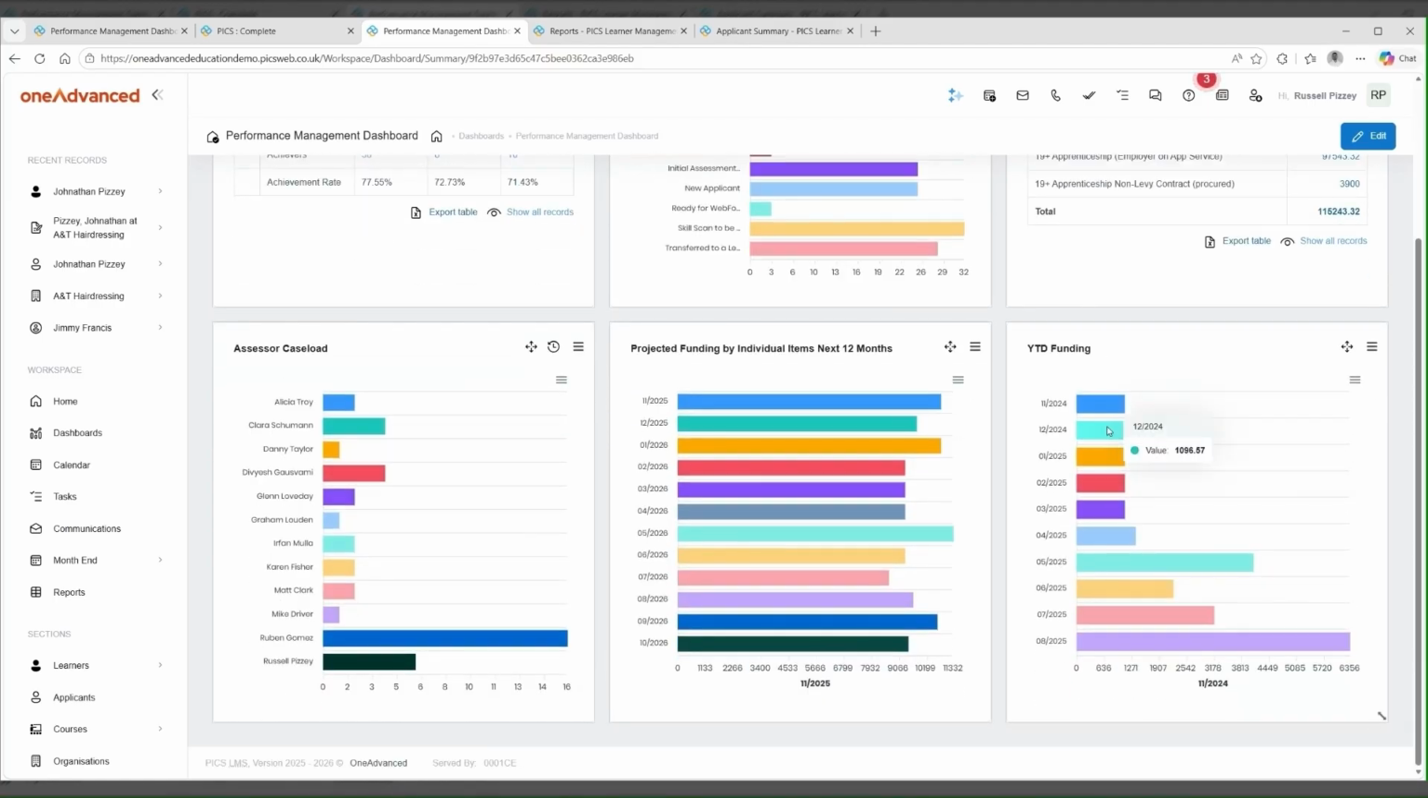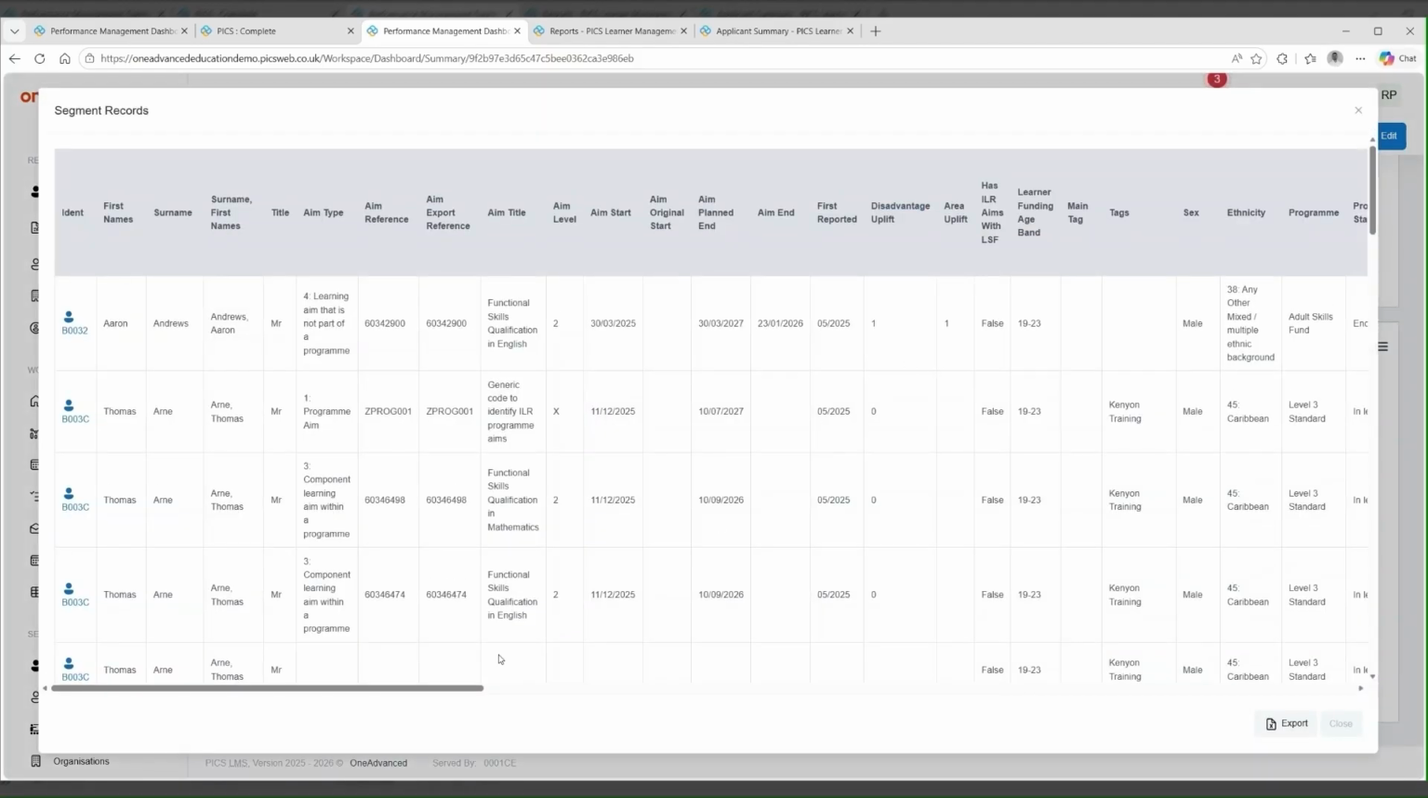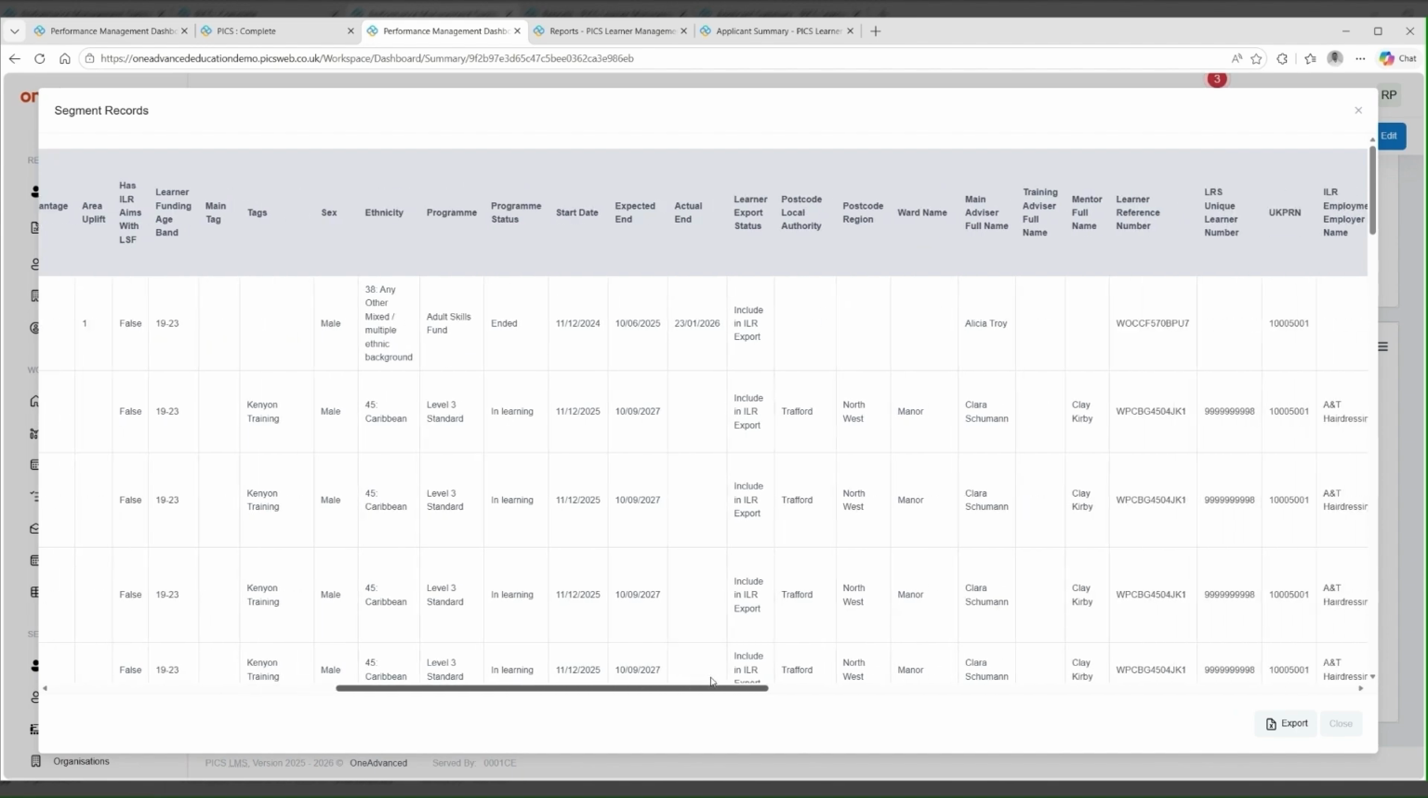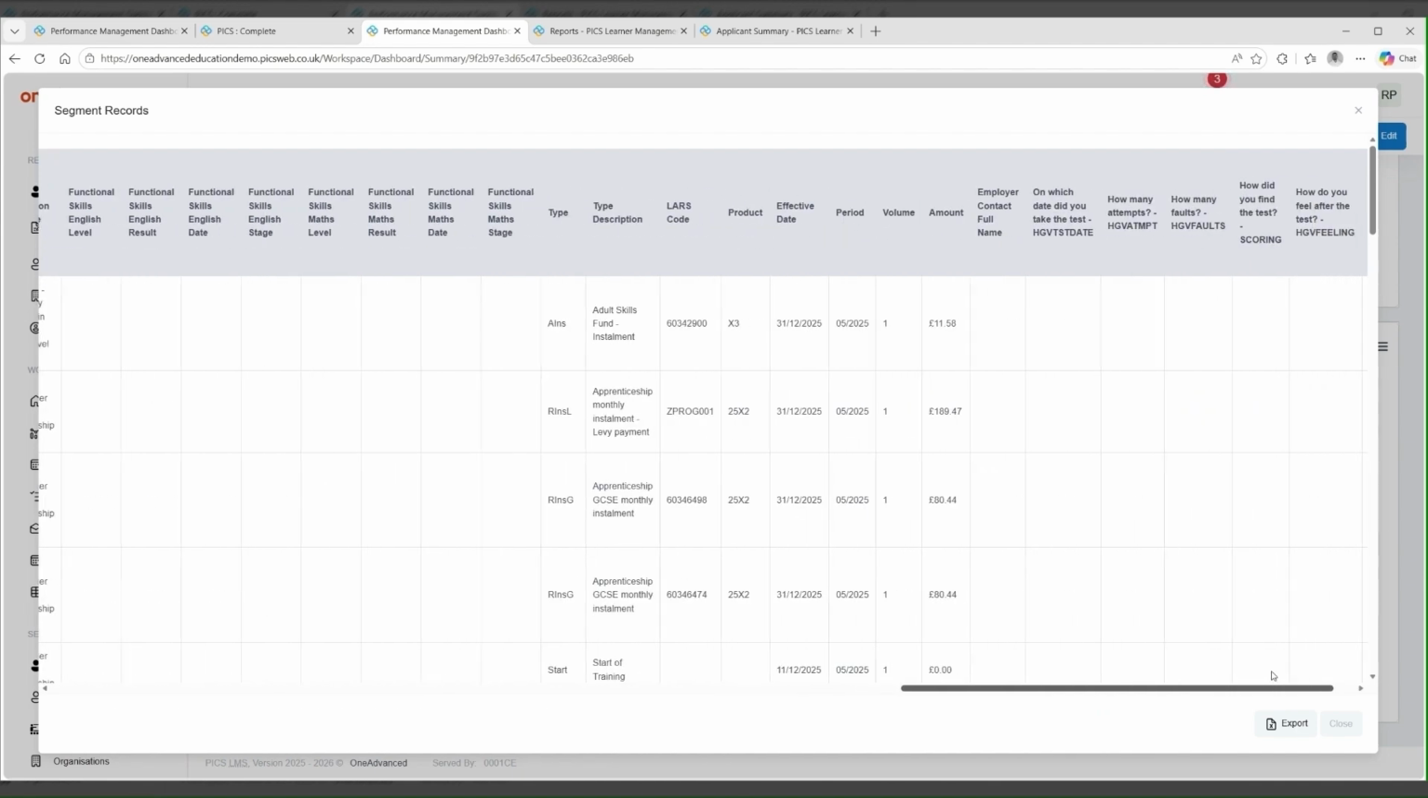Then I have a year-to-date funding report, showing my year-to-date funding. I can drill down into any month to see what funding I've gotten and where that funding has come from.